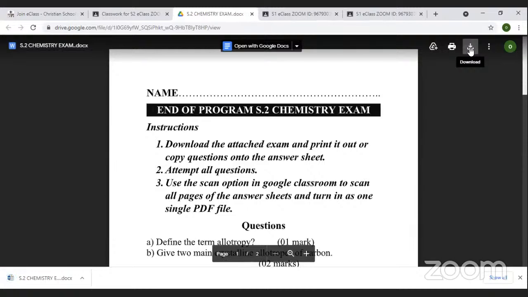Yes. Now, at the bottom, you have the exam on your computer. So you can open it. If I scroll through the questions, if you can type your answers, it's fine.